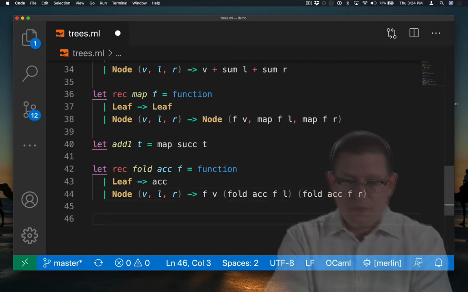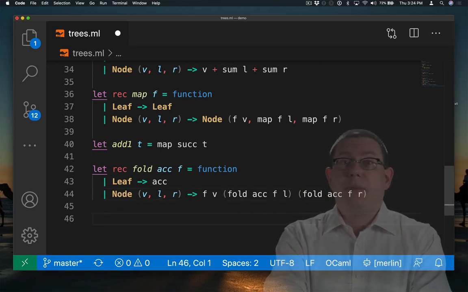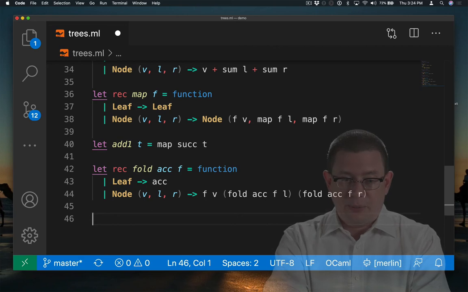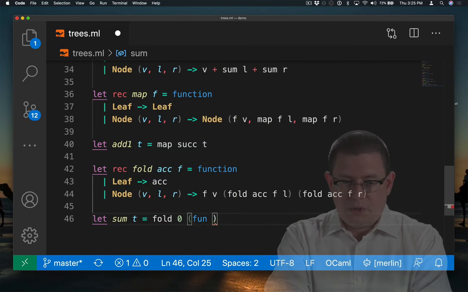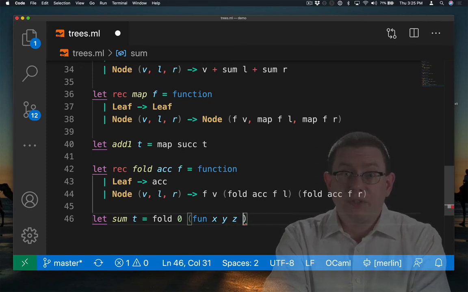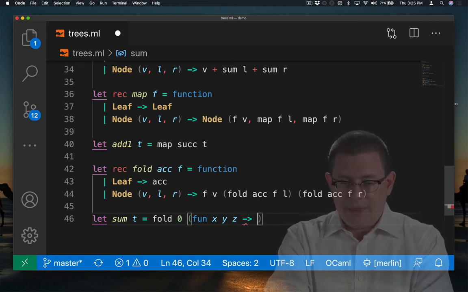So you could use that, for example, to sum up all the elements of a tree, just like we've summed up all the elements of a list. What's a little tricky there is this now needs to take in the value at the node, the value for the left subtree, the value for the right subtree, or sums for the left subtree and right subtree, and add them all together.